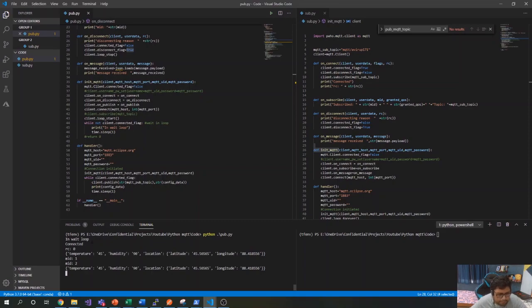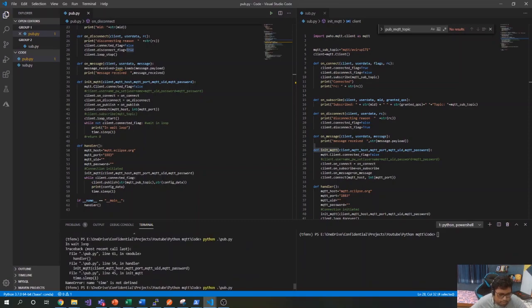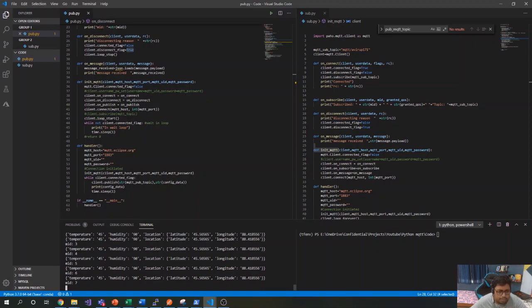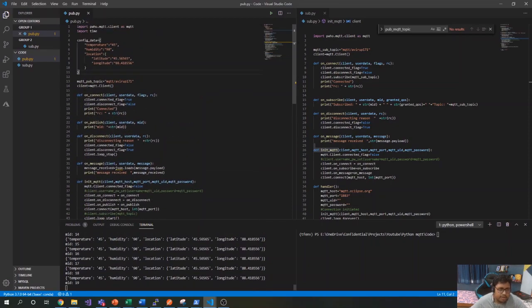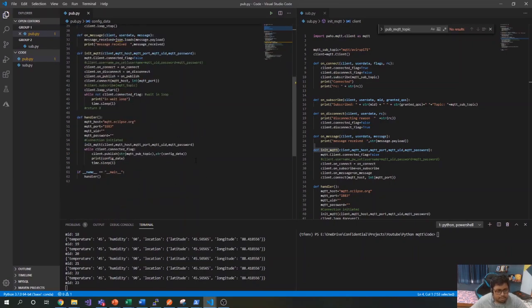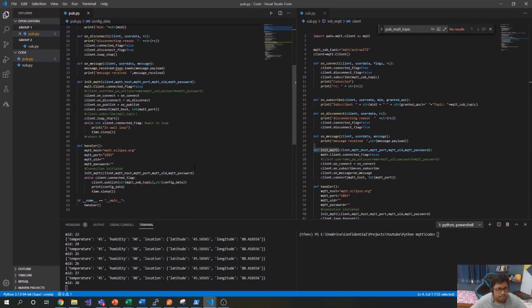So initially, see, it's in wait loop simply because we have this thing configured, so it will just wait until this thing is connected. And we are publishing this particular JSON, which is nothing but this dictionary that we defined earlier under config_data. So that's it about the publishing to your MQTT broker. It's plain and simple, no complication, nothing is there.